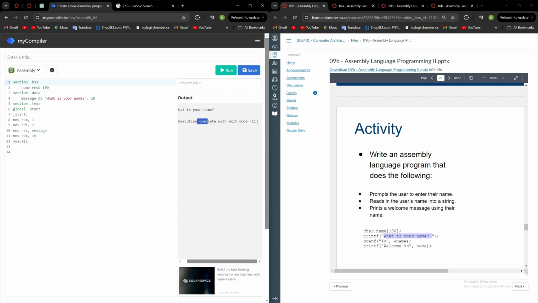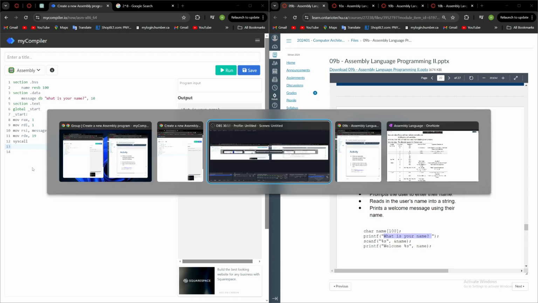But you see, it completes with an exit code -11. Now, in assembly, when you create your code in C++, you have int main. And when the code runs through the int main and gets to the end, it's like, okay, I'm done, and you do return 0. Now in assembly, you have to do the same thing, which is called a sys exit.